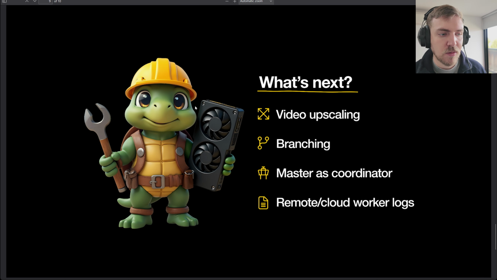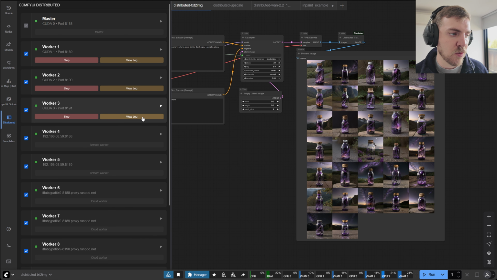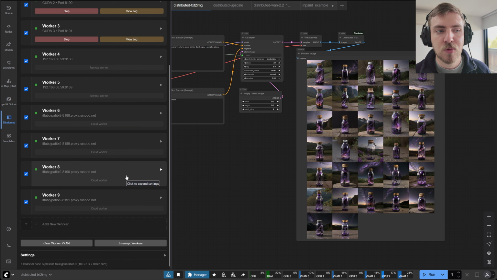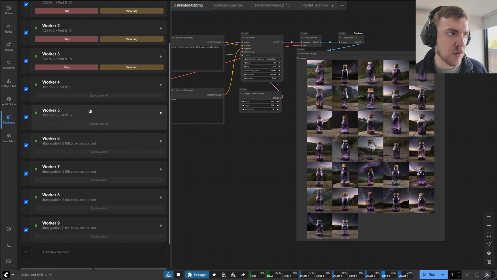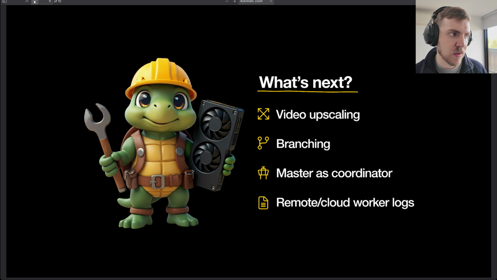And then the fourth one is basically, here you can see you have logs for the local workers, but the idea is to also have logs for the remote and cloud workers, so you can see what's going on with them at all times. That's something we'll add in the future.